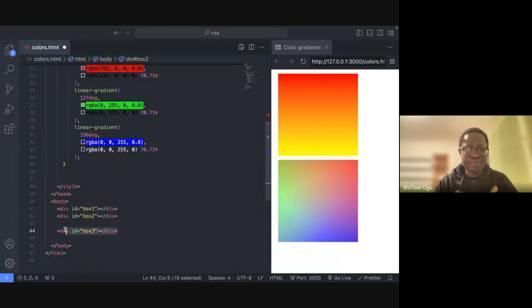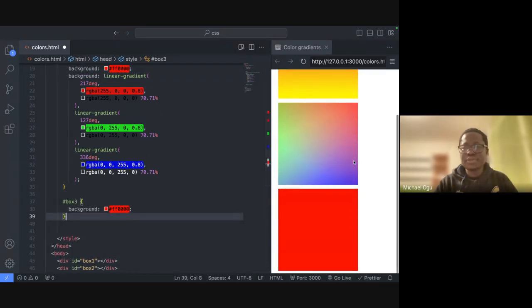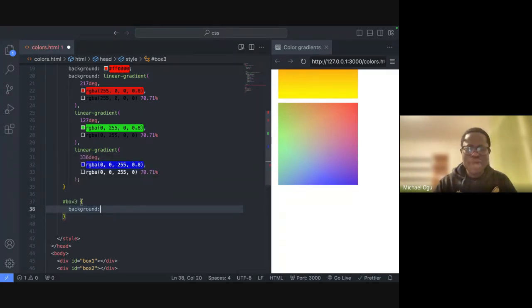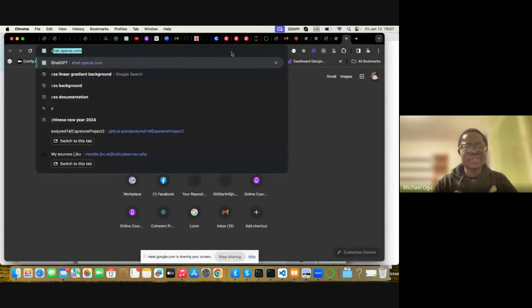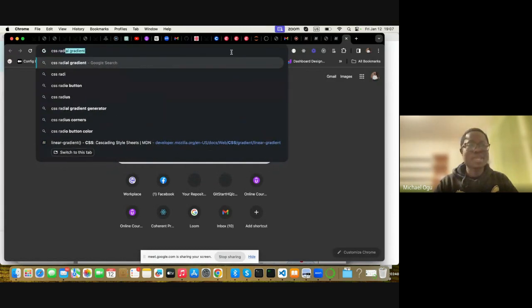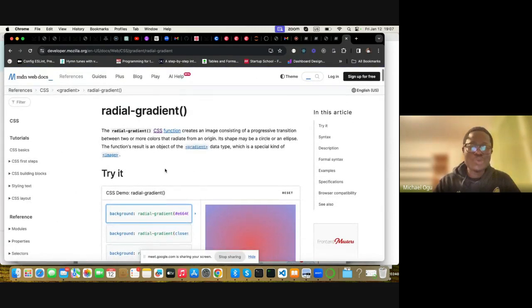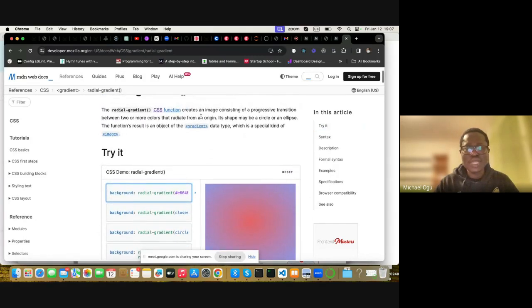What matters is the position here, the third one. So I just put it here, and then maybe just shift this one. So we also have radial gradient. Sometimes you may have forgotten what radial gradient is. You just go and type it and say, what's radial gradient, CSS. Every single day as a programmer in the industry, you will have to be looking things up because there are many things you're supposed to know. You can see the radial gradient creates an image consisting of progressive transition between two or more colors that radiates from an origin. Like this, from the origin, it just goes out like that.